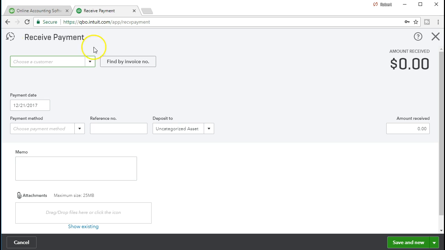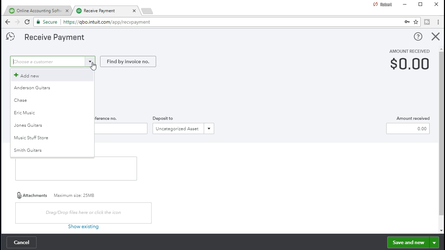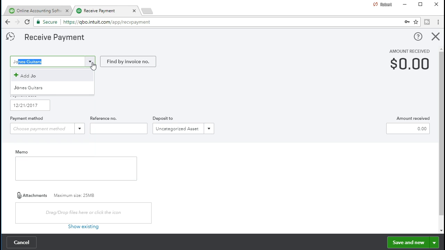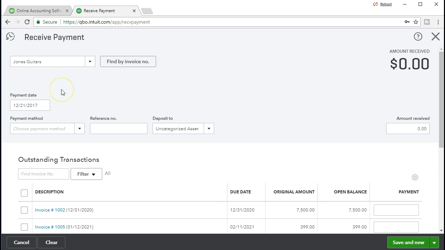So we're going to get money. We got money from Jones Guitars, and that's what we're going to be recording here. We're going to select the drop down to find Jones Guitars, and then we could also type it in, and it will autofill and select Jones Guitars. And then we can tab through this information. We're going to have the date here. The date's going to be 01/12/21, so January 12th, 2021.